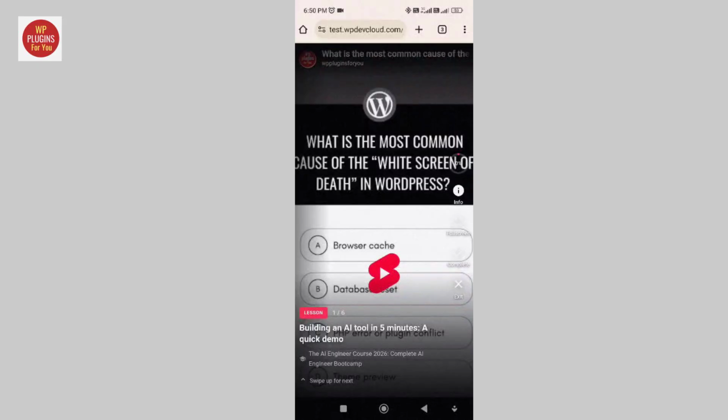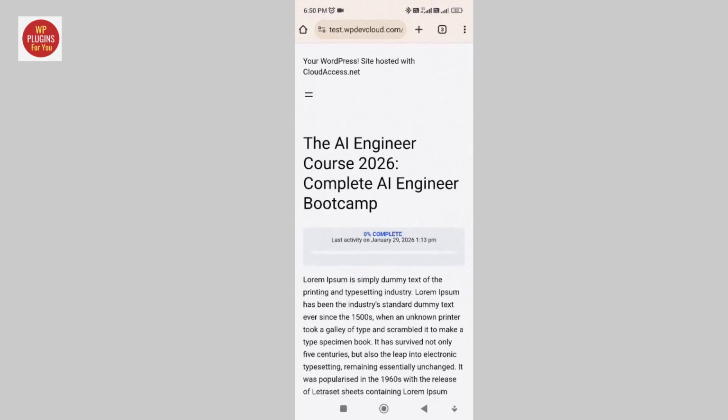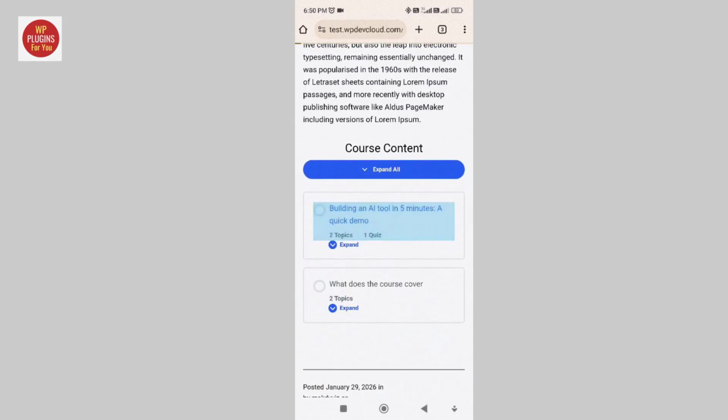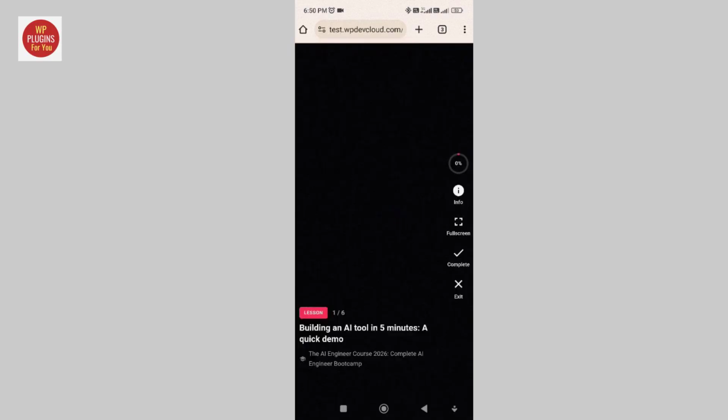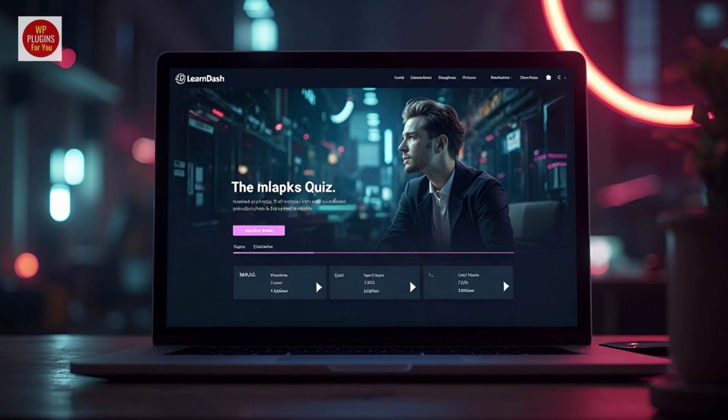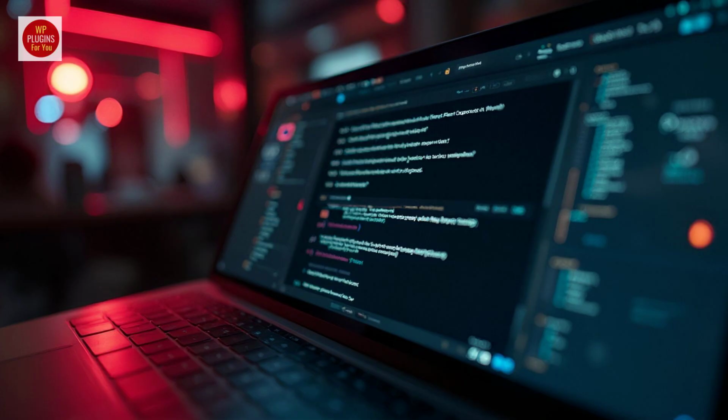Short video mode isn't just for lessons. Let me show you how other content types look. Topics work exactly the same way. Notice the badge changes to say Topic with a different color. Quizzes are interesting. Since they need more interaction, the interface switches to a scrollable content mode.